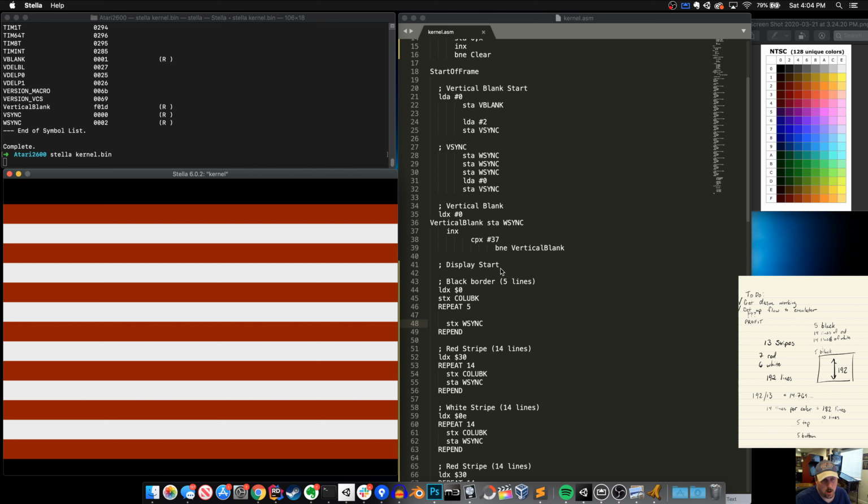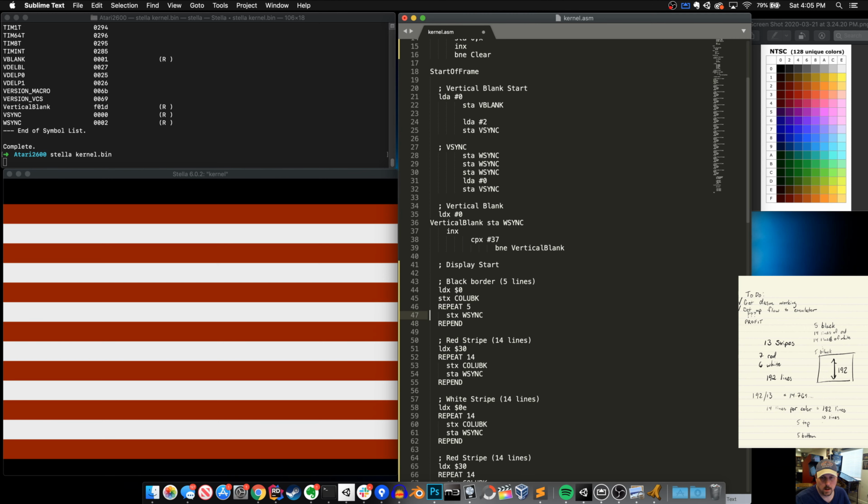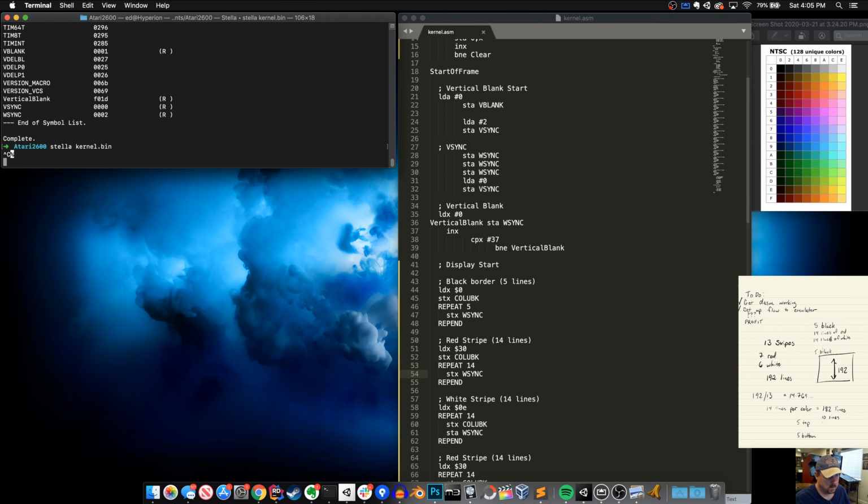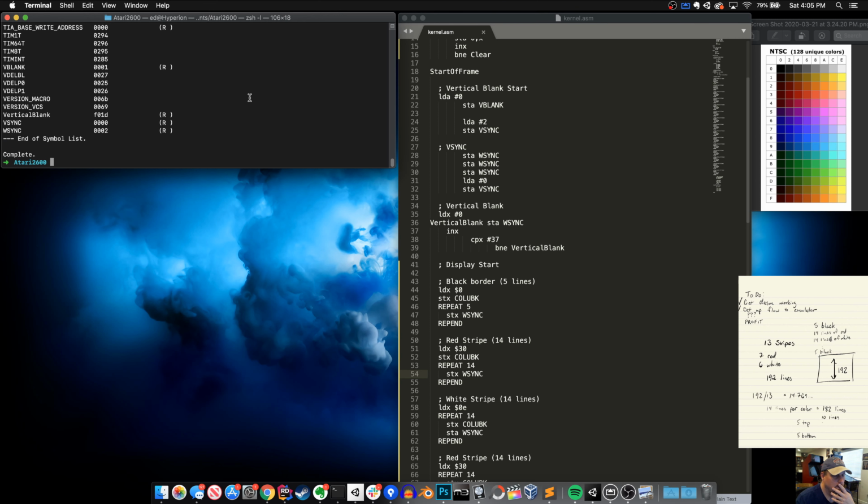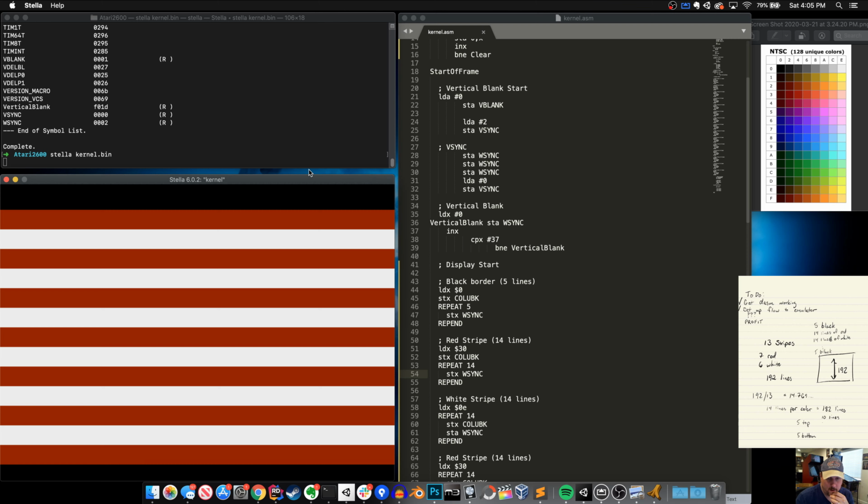So, okay, our black border worked with only storing X into WSYNC every time. Let's see if it works with the red. So I'm going to take this and put it outside, and do the same STX. We're going to store whatever's in X, it doesn't matter, 30, into the WSYNC. Okay, now we're talking. That means we don't have to use a separate register.